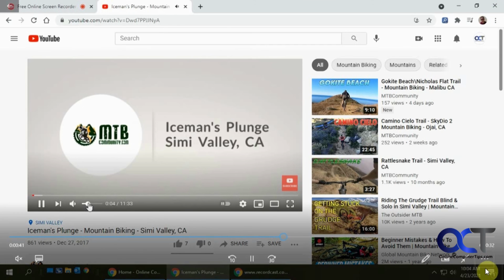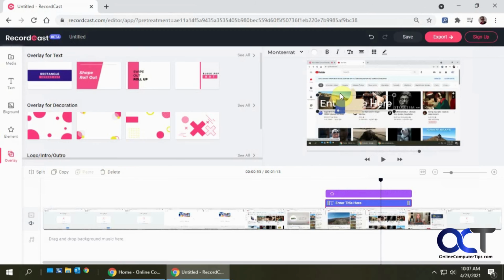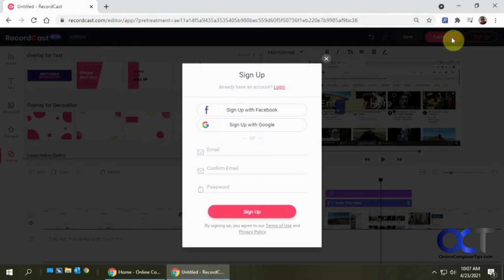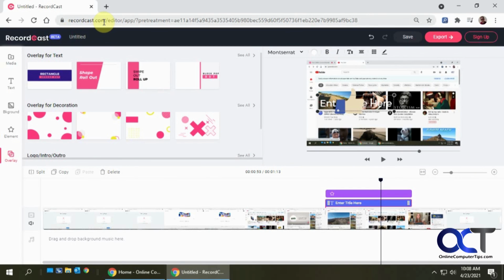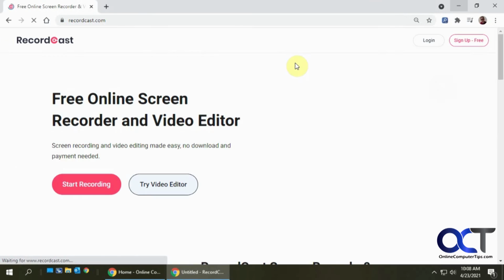But if you want to go into the editor here and make some changes, then you could export it when you're done. But you're going to have to sign up for an account to export it though. So that's the one catch. So if you want to just make a plain screen recording with no edits, and then maybe edit it in your own video editing software, you could do that for free. But if you want to use their editor and then export it, then you're going to need to sign up for a free account.